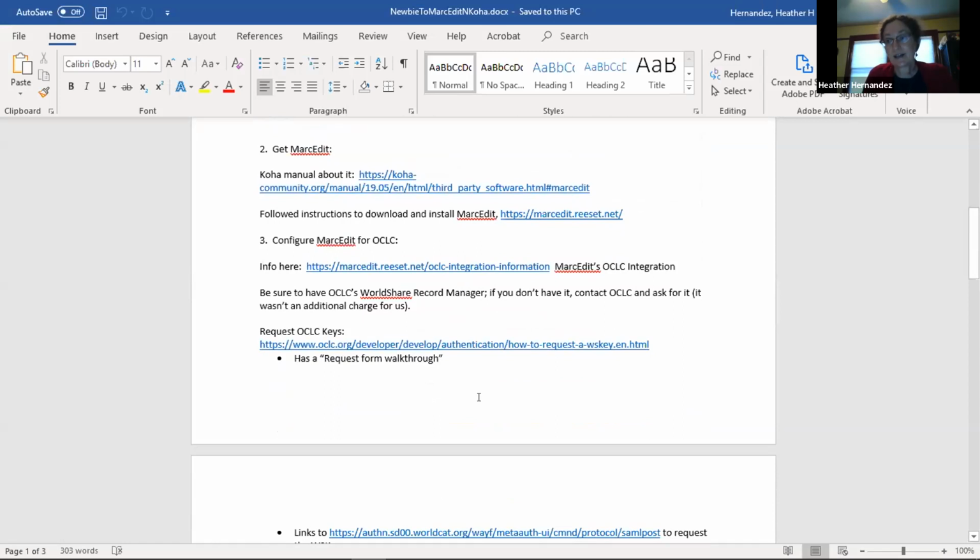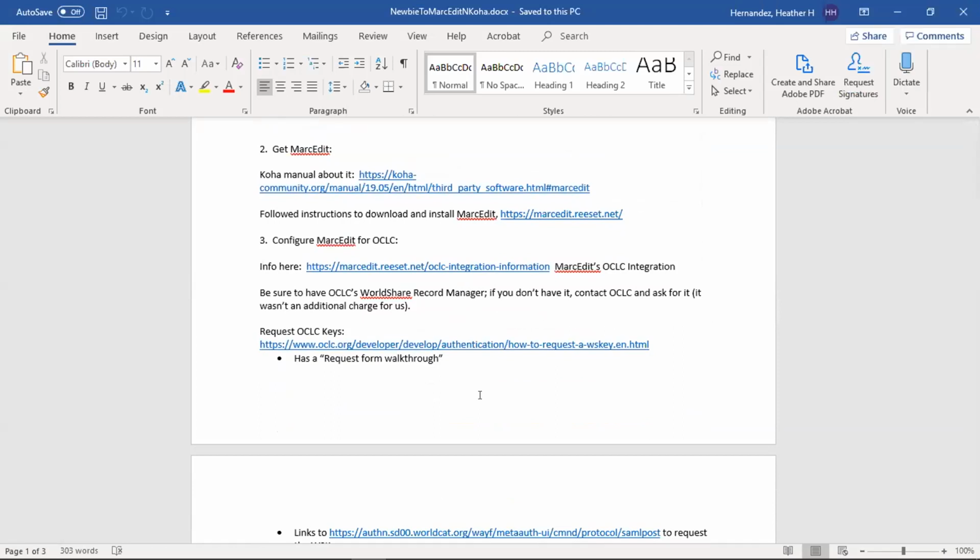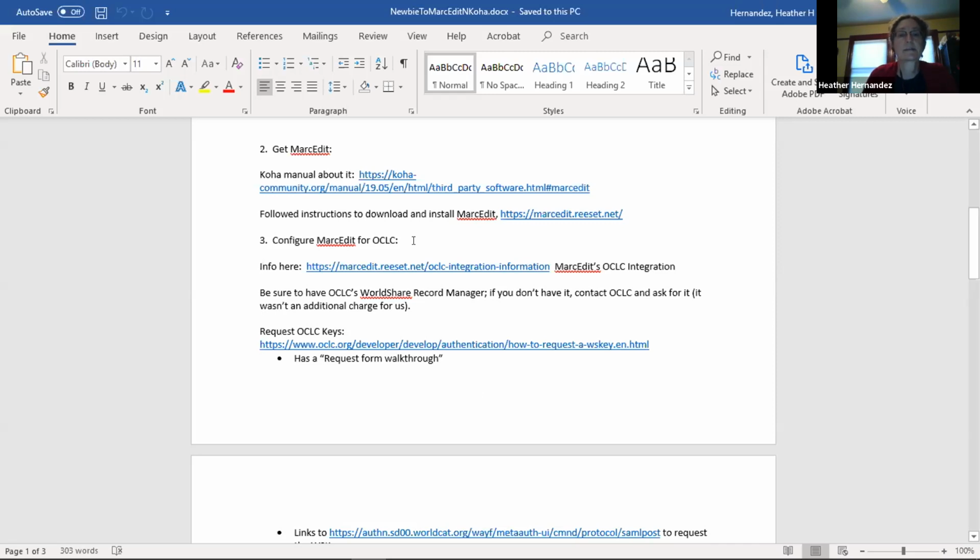Then the next step was to install MarcEdit. And although I use Connection Client from OCLC for a lot of cataloging, it doesn't really work well on non-Windows systems. So my volunteer librarians who are doing cataloging for me, they have Mac laptops. So we were interested in exploring MarcEdit for that reason, for an interface for cataloging. The Koha manual has a very helpful section that's a little bit out of date, but it's still easy to figure out.